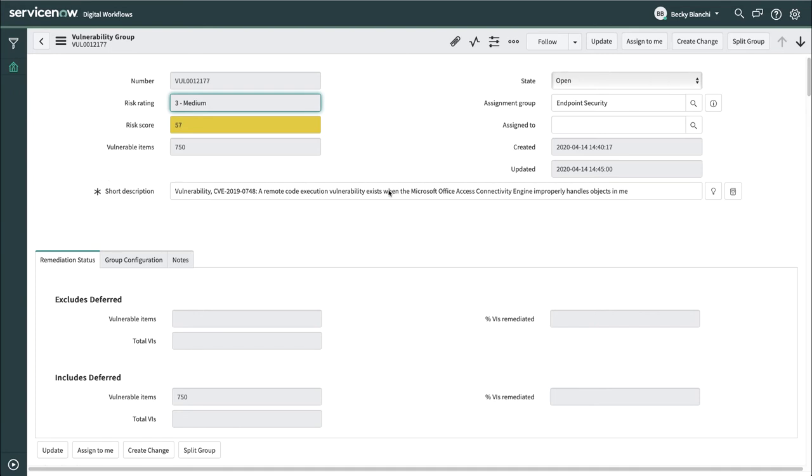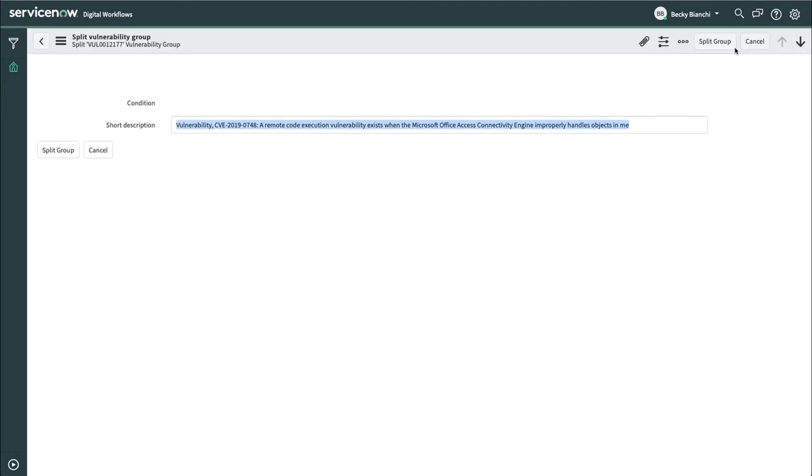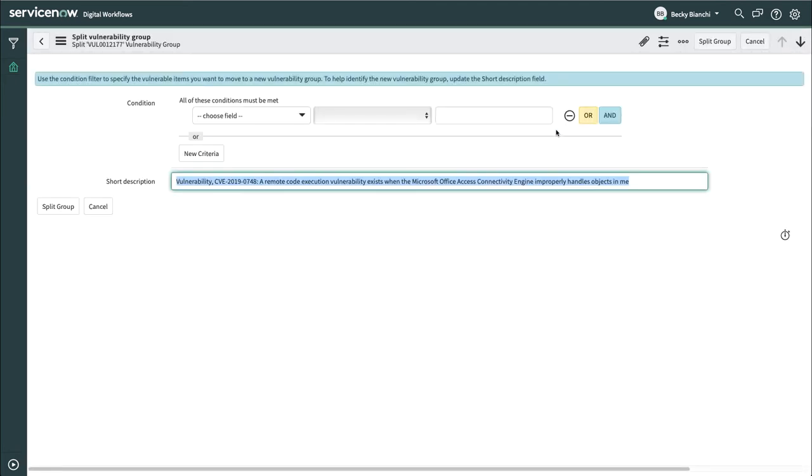We can also see that the group has automatically been assigned to endpoint security, which makes sense since Microsoft Office is typically found on endpoints. The first thing Becky is going to do is take this large number of vulnerable items and split them into more manageable chunks of work using the split group functionality.